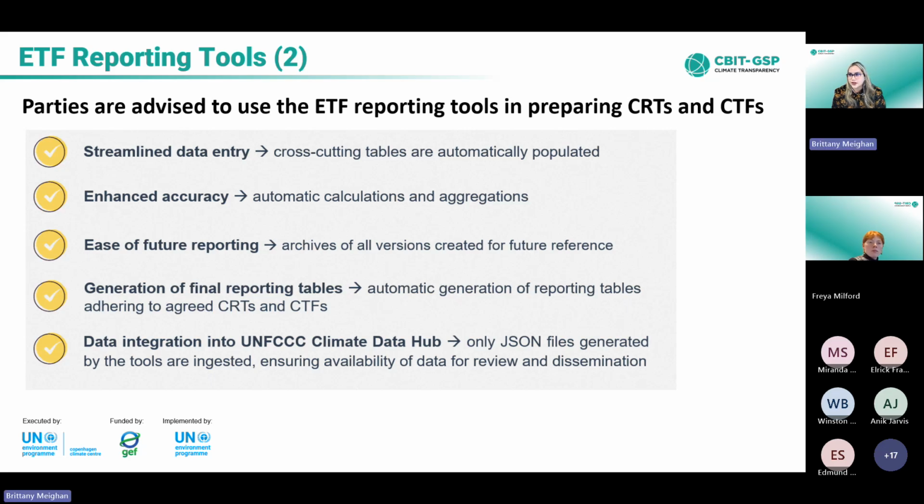Thank you for your question, Edmund. So technically, SIDS and LDCs have this flexibility to report their BTRs at their discretion. So technically, the answer is yes, you have that flexibility to report at your discretion if you wish to report only on the years that you're reporting your national communications. So yes, technically that's a flexibility that you can use.